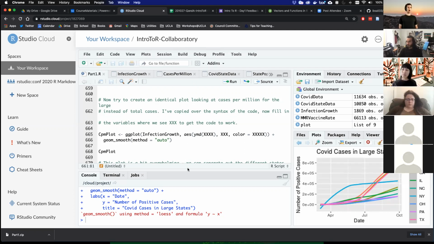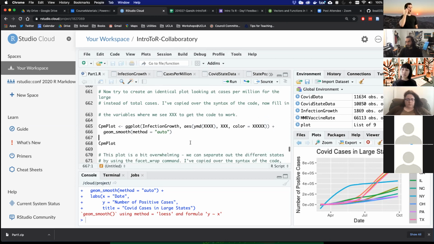All right, so I'm glad it's working for some folks. I'll just start filling in the details just to make this work. So for the aesthetics, remember we're specifically just looking at the date for the x-axis, date. And in this case, for the y-axis, we are gonna use CPM, cases per million. And since we're defining the color to be the states that we have here, we could just type in state. And this should work for us nicely.